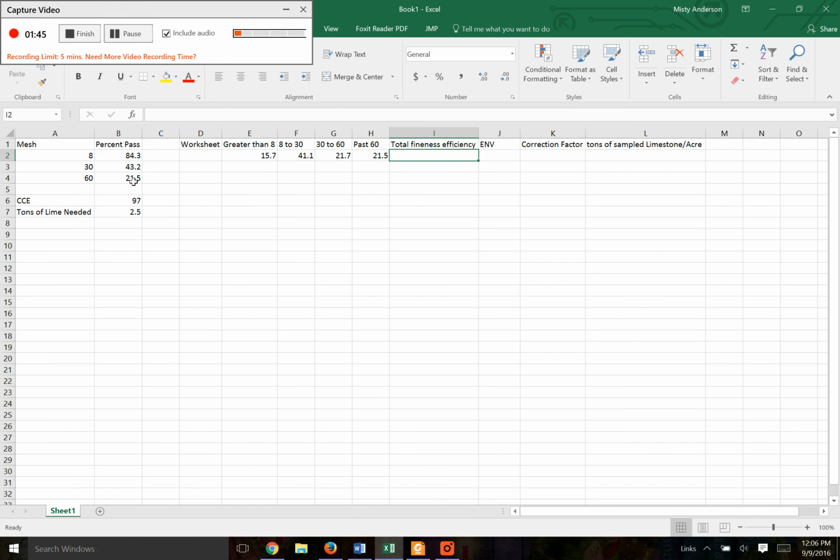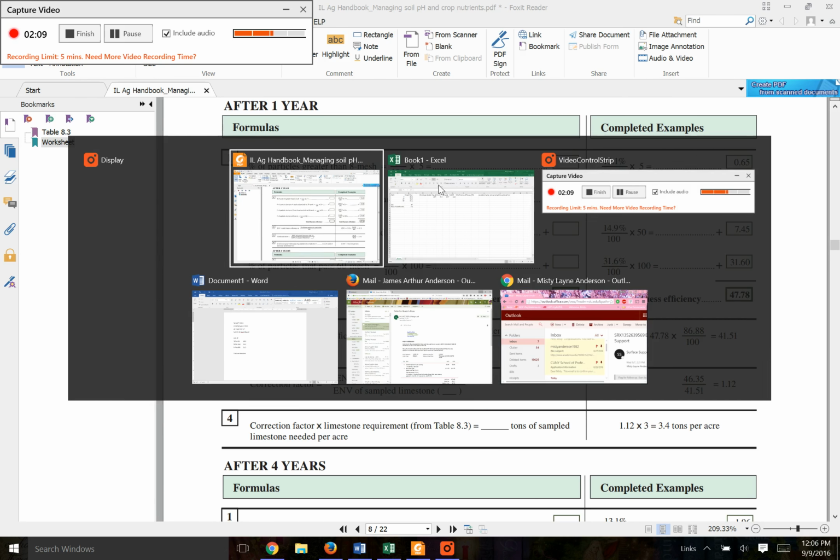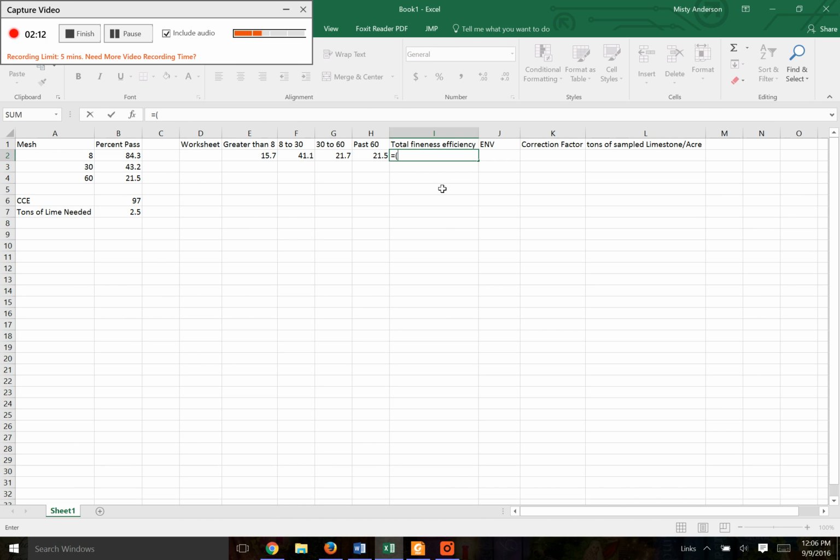Now, in order to calculate the total fineness efficiency, you would do the same thing you do down here, where you take the values of the 8 mesh, 8 to 30, 30 to 60 times its factor, so 5, 20, 50, 100, and then you divide each by 100. I'm going to go ahead and divide everything by 100 at the end in my equation because it's easier and less to write in. So I'm going to do an open parenthesis, and you take that E2 value times 5, because that's what gets caught in the 8 mesh, it's the first part, and then the F2 times 20, because that's what gets caught in 30.